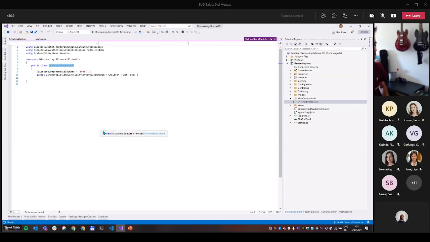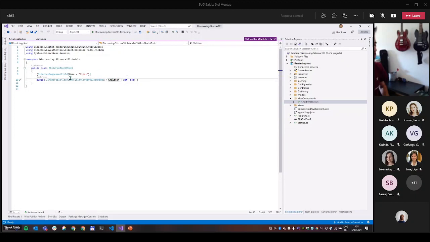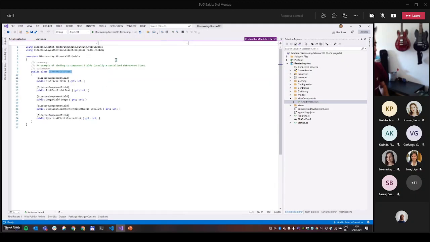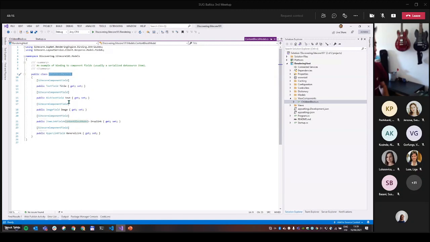So let's have a look at this model. This is the representation of the layout response, or part of the layout response. Here it says I'm expecting the children, which is a list of item link fields. Item link field is basically just a wrapper around this model to be able to read the fields. And this is the real model I have also in Sitecore. So I have here some title, text, image, drop link, and some general link.